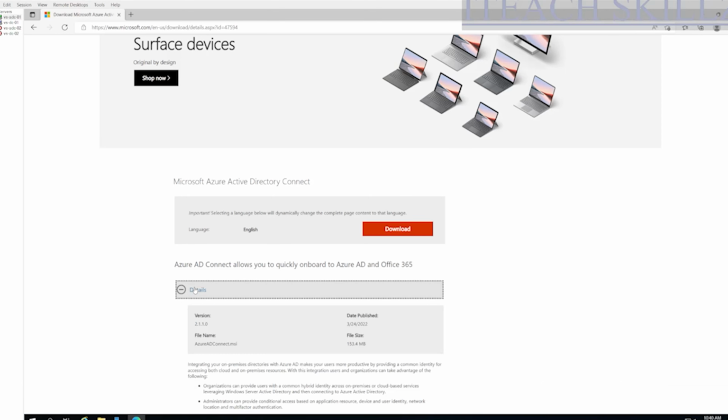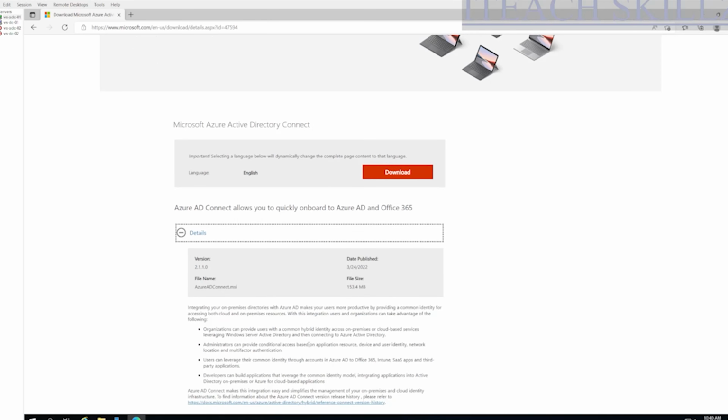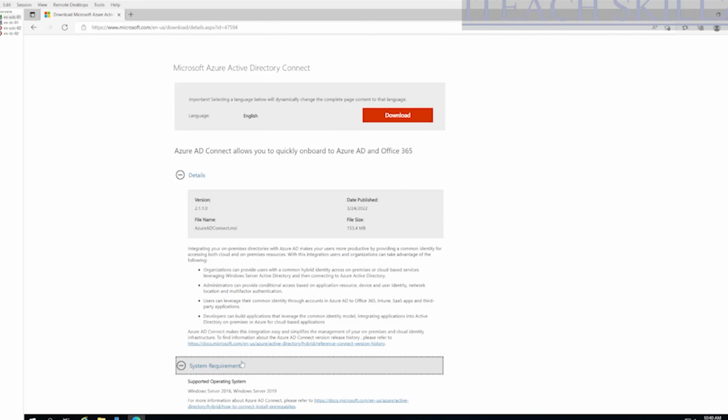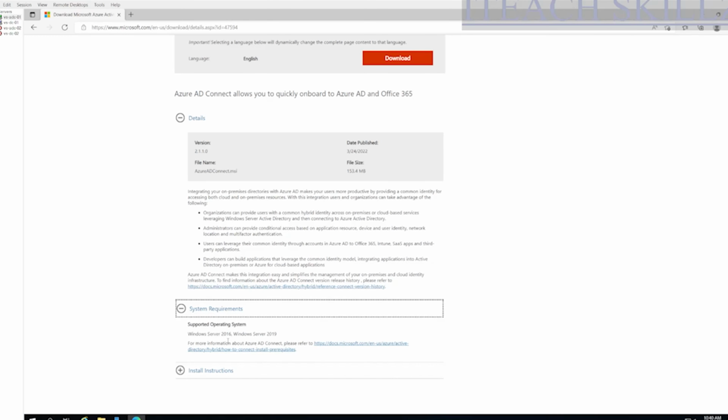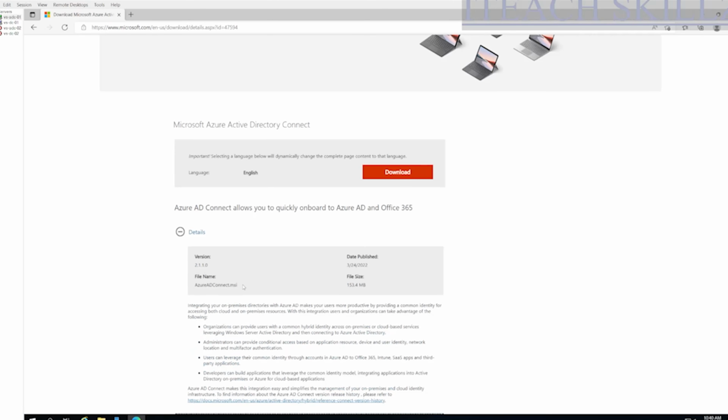So you can come over here, you can see that the version is 2.1. It was released in March. It's a very small file. And the system requirement, which is the most important, you have to be running Server 2016 or 2019. So that's the supported OS. If you run Server 2022, it's not supported. If you run 2012, it's not supported.